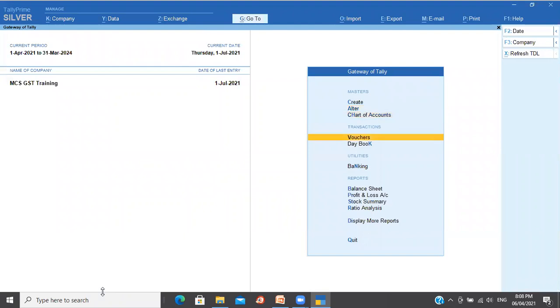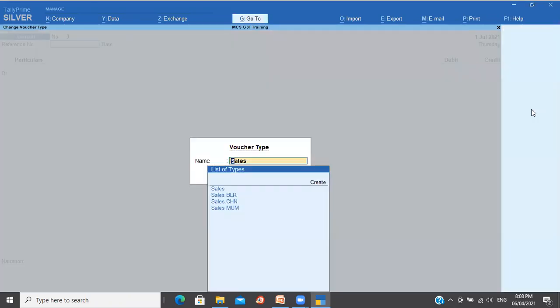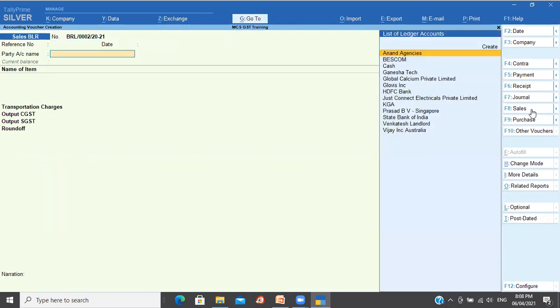Now when I go to the voucher entry, okay, click on sales Bangalore. Look here. By default, the transportation charges, GST, everything is auto-populated. I need not go and key in every time. So now what I could do is, I could just go to the customer. Say example, I'll just say create a new customer.